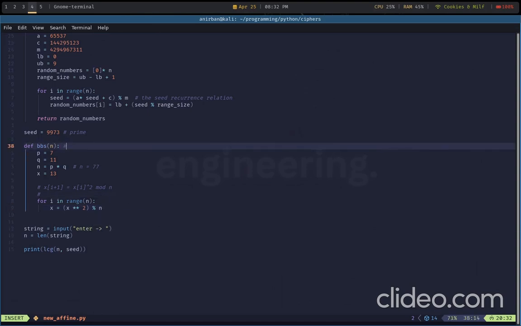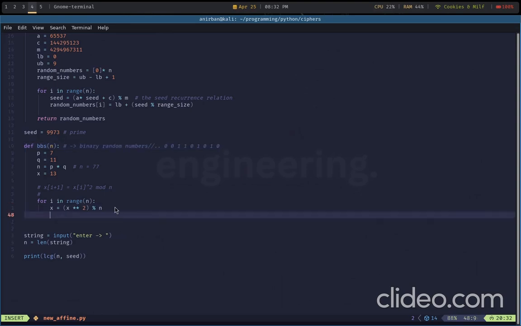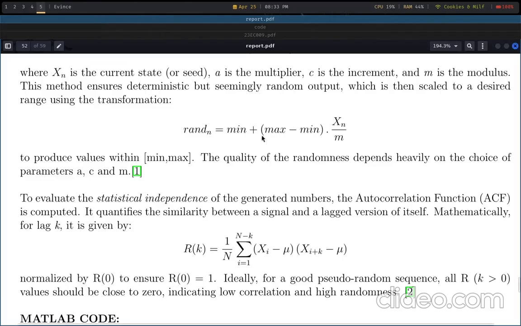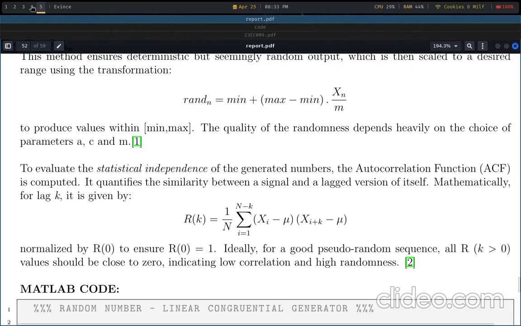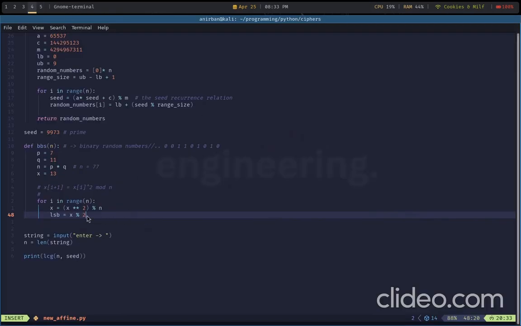After this, the random numbers that I will generate. The BBS algorithm basically gives you random numbers in a binary sequence. So all I'm going to get is 0, 0, 1, 1, 0, something like that, a completely random sequence, but in binary. To get binary values, I need to extract the least significant bit, the last digit. I'll just check if it is even or odd by taking mod 2. So LSB equals x mod 2, where x is my seed. I haven't mentioned this anywhere in my report, but this is how I'll get my random numbers.